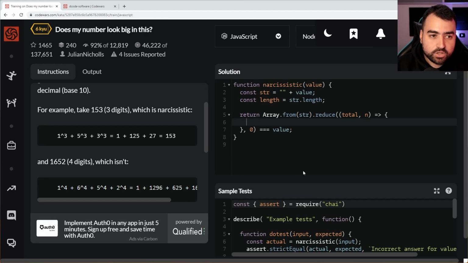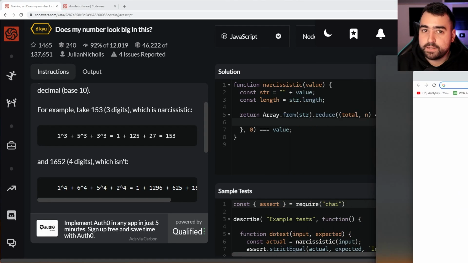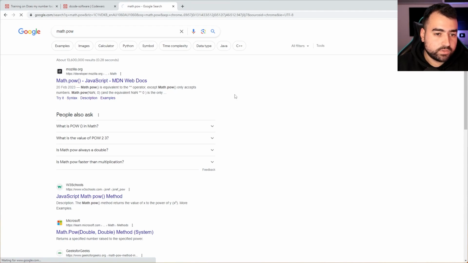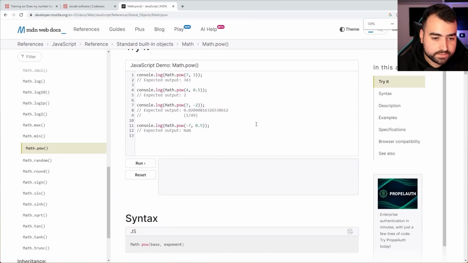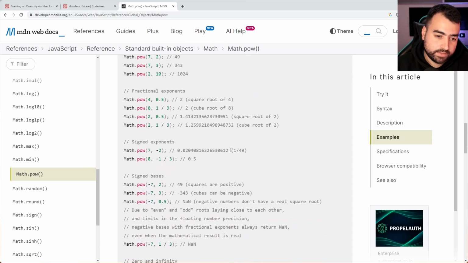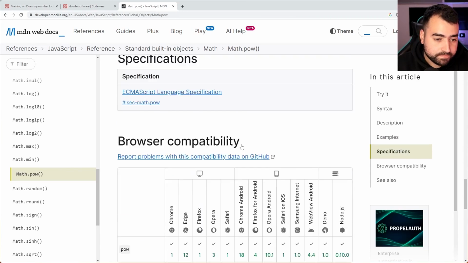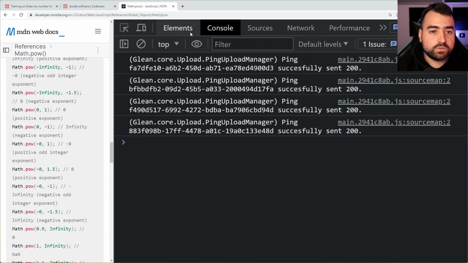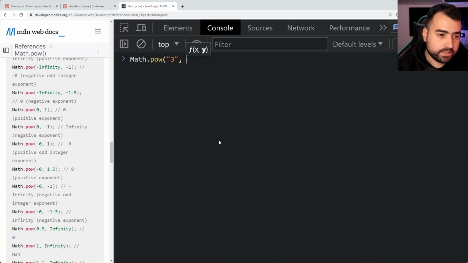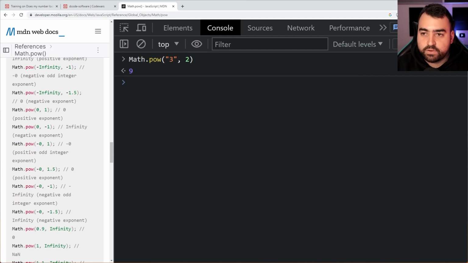However, Math.pow may allow us to pass in numeric strings. I might just quickly do a search here for Math.pow in JavaScript and have a look at what this does. So it only accepts numbers. I wonder if it's going to allow us to pass in a string that can be converted to a number. Let's test it in the console. Let's say Math.pow and pass in a string and then say 2. Okay, so it still works. That's fine. Let's go with that.